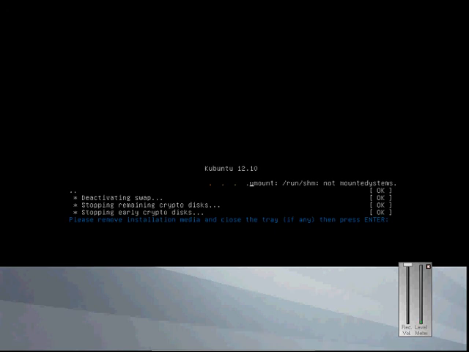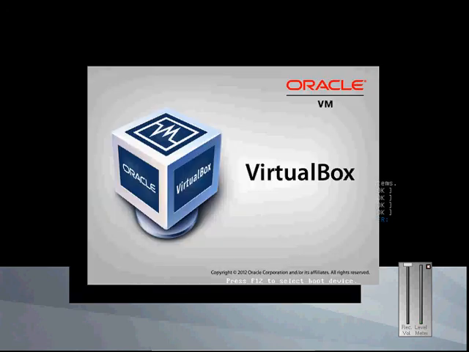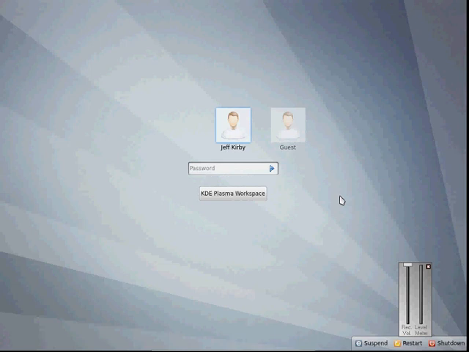As you can see, you just follow the instructions there and just hit Enter, and then it's going to restart. Then we just want to give it a minute to restart. Usually it's pretty quick. There it is. And voila, as you can see, we have successfully installed Kubuntu on a virtual machine.